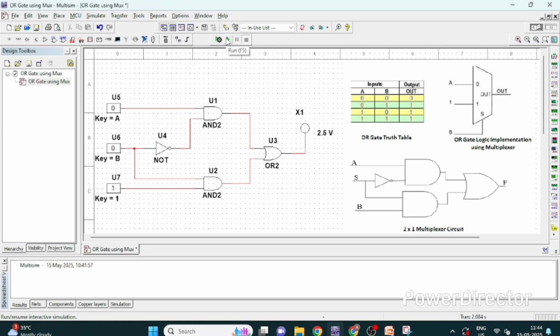Now let's run this and see. So you can see here B is 0. It means input A will be selected. A is having 0, output is 0. 0, 0, output 0. When A is 1, then output is going to be 1. Because B is already 0, it means first input has to be selected.